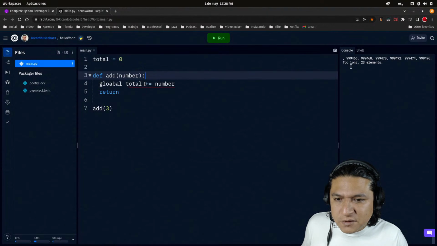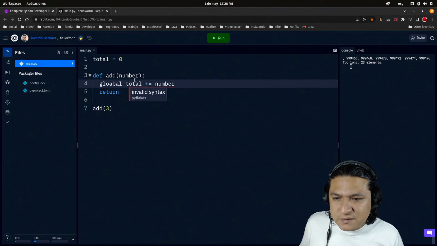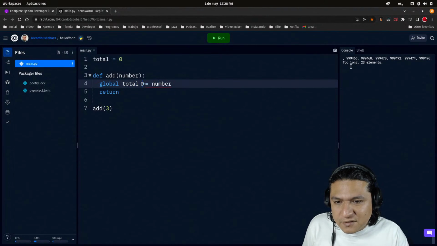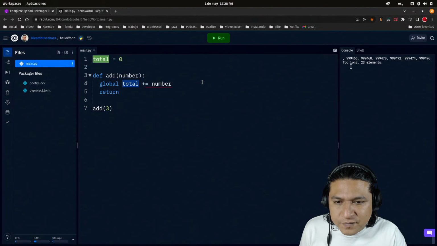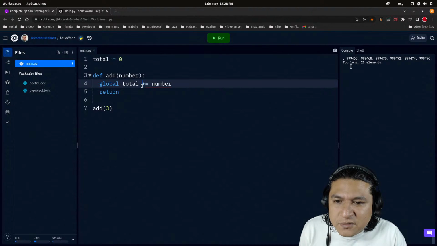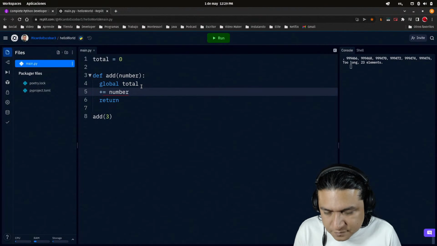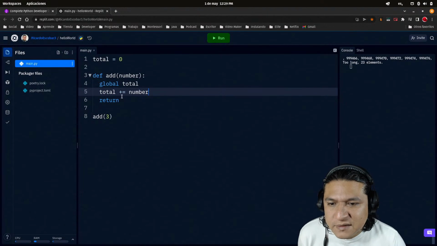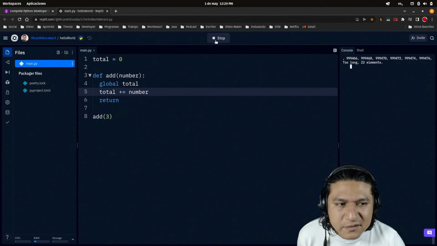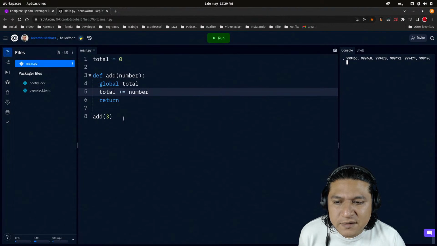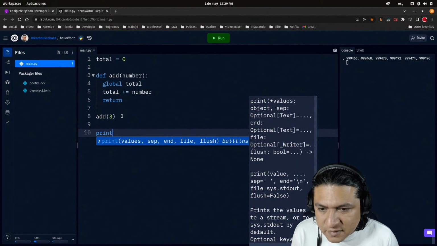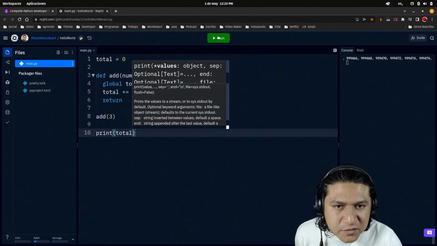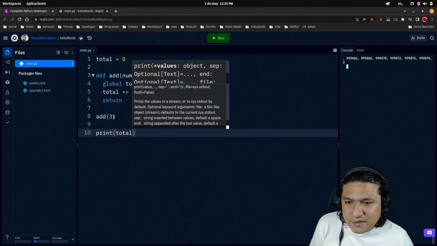If I say global total, oh wait, it's wrong. Okay, there we go. Now what? Invalid syntax. So that's what he's referring to. I'm going to be using global total. And now I assign it, I'm plus equaling this. Okay, so let's do that. Oh wait. In the end, I'm going to print total, 3. That's fine.